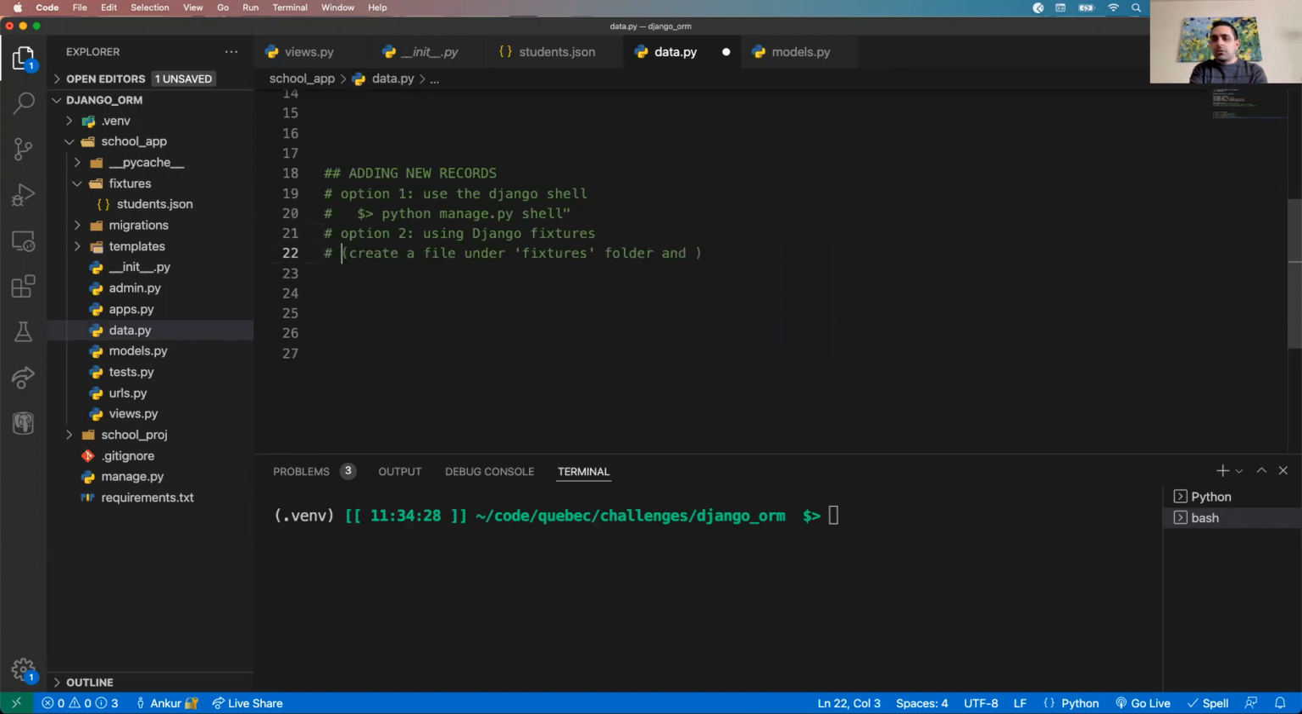All right, so for this, we need to create a file under the fixtures. And then in our terminal, we run python manage.py loaddata. Optionally, we can add the fixture file name, and this is optional. If you don't specify it, it's going to run every single fixture file for you.